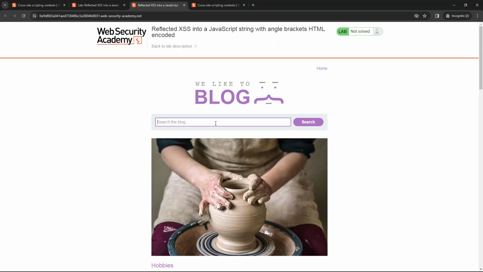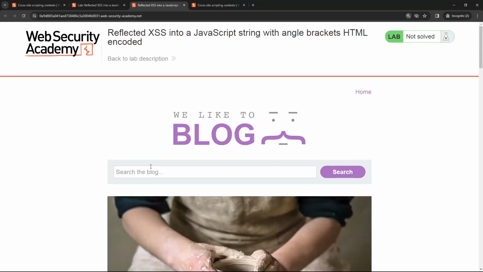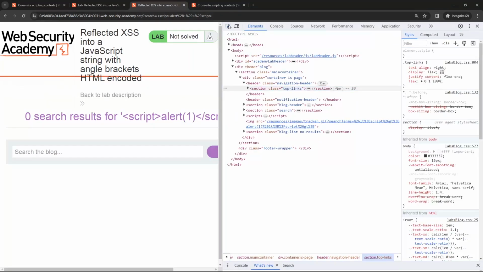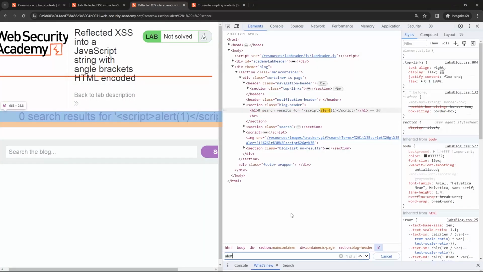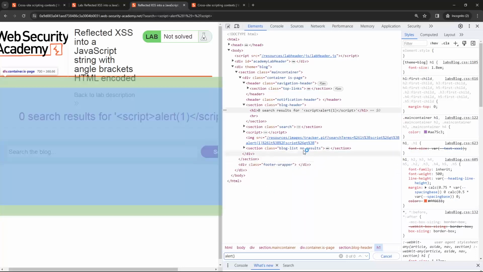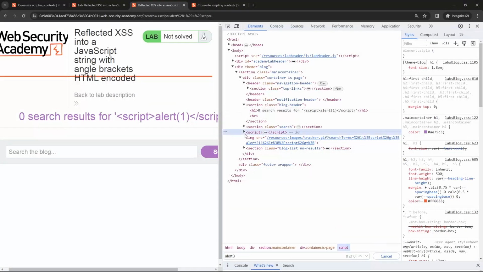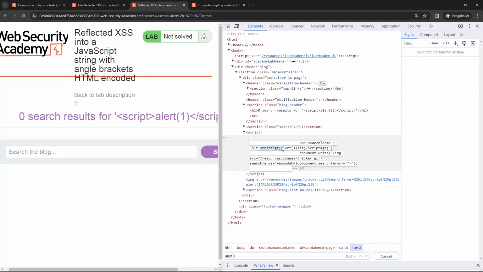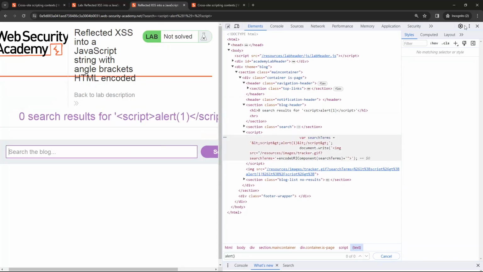So let's do that. Let's do our usual input, which is this, and let's see whether it runs. As you can see here, it rendered out as it is without any pop-up or whatsoever. So let's take a look at what is going on behind the scenes. Let's do that, alert. As you can see here, the angle bracket is being HTML encoded. So that's why it's not able to execute the JavaScript function. So what we want to do is to try to break out of this.